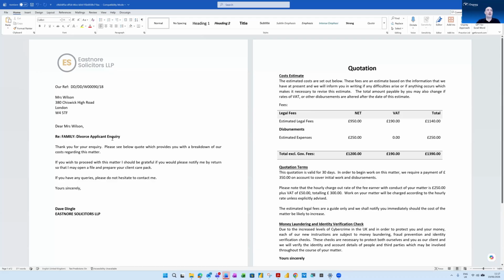And so there is just an example, cover letter on the left and the quotation or estimate on the right. Okay, I'm happy with that. So I'm going to close the Word document.